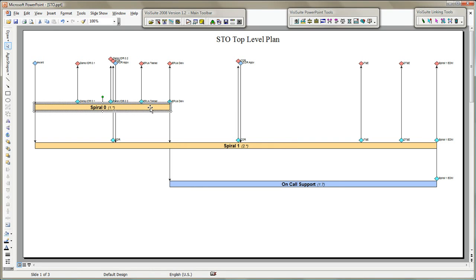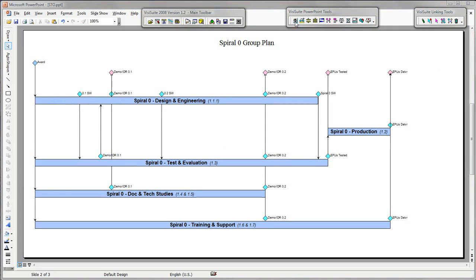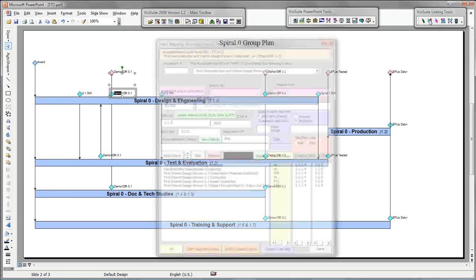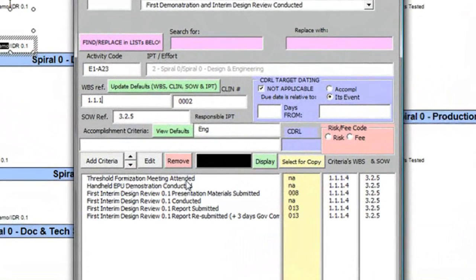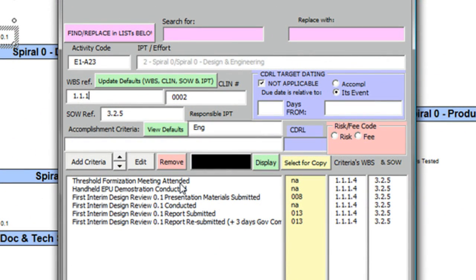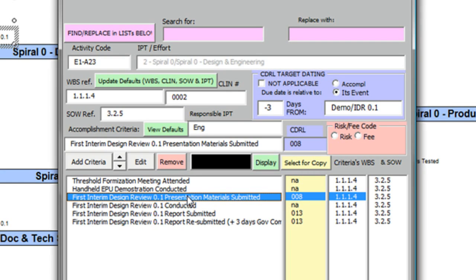Let's look at a specific accomplishment using a VisiSuite edit dialog to understand the kind of information that I just imported. This is the list of criteria. When I'm doing a formal IMP, I define WBS, SOW, CLIN, and IPT references. For procedurals or dated delivery items, I have to also define when they are due. For example, procedural 008 must be delivered 3 days before the associated event occurs.